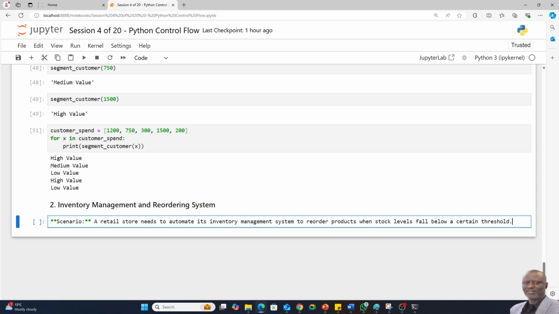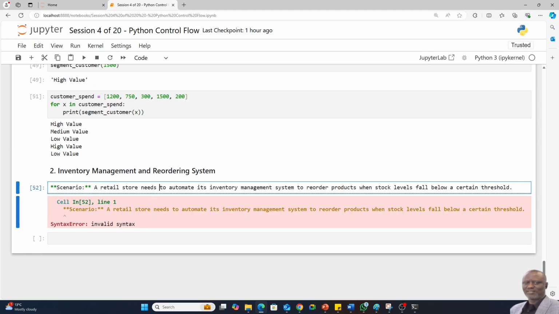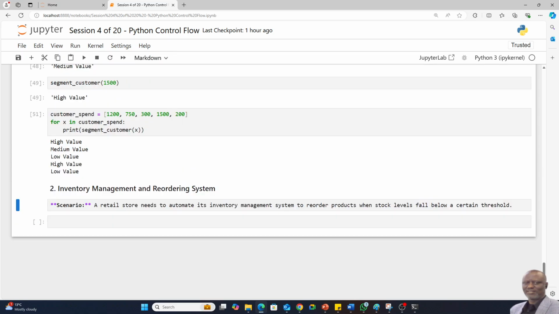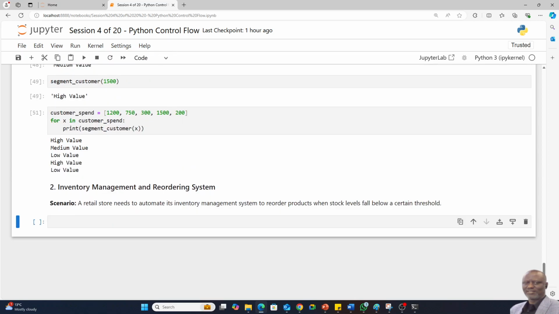How do we implement this? There's a threshold that must be met. So when the stock gets to a particular level, the system reorders. This is an if-else situation. That is, if the current stock is less than the reorder threshold, then print something. Else, print something. It's as simple as that.